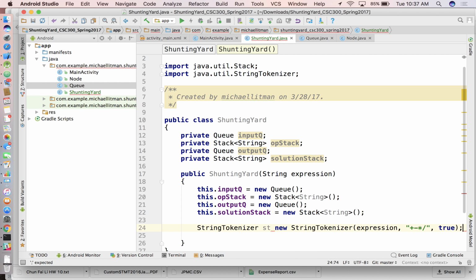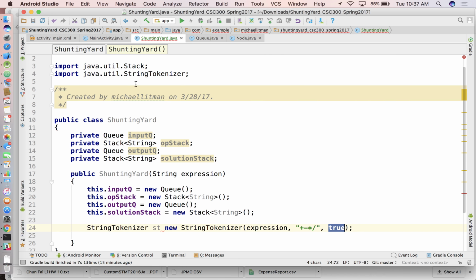And anybody remember what this last true is for? What's that parameter to the constructor for string tokenizer indicate? Yeah, it means give us the delimiters back. Don't just separate on the delimiters, include the delimiters as tokens, because we're going to want those operators. They're an integral part to doing some math.